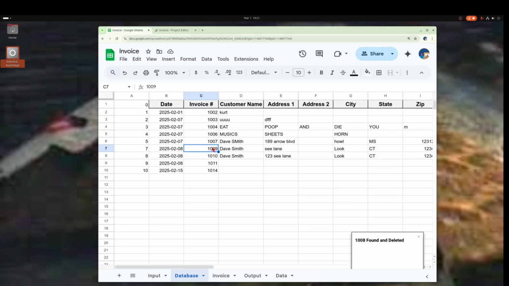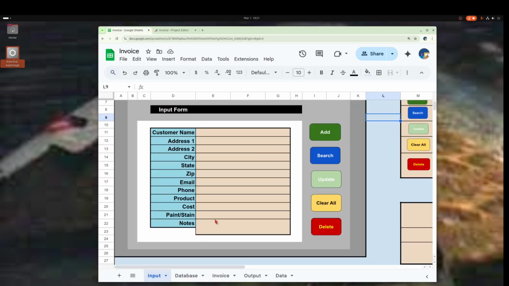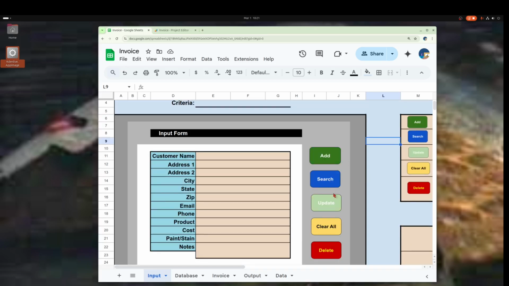There you have it. Now you have a way to delete something out of your database. Fantastic. So in our next video, we're going to do the update. An update's basically going to do the same thing. We're going to search and then find the invoice number of the customer we want to update, put it in, build our update function, and then put that same value in there and hit the magic update button.